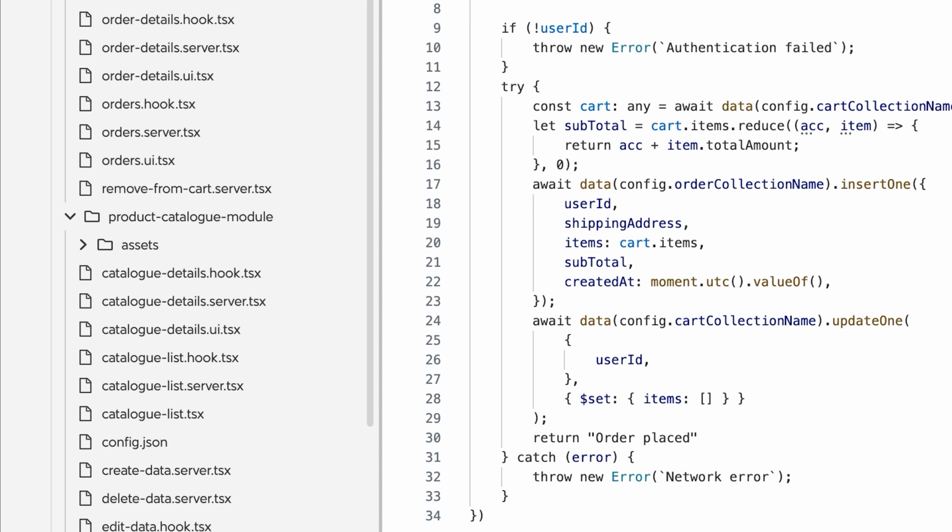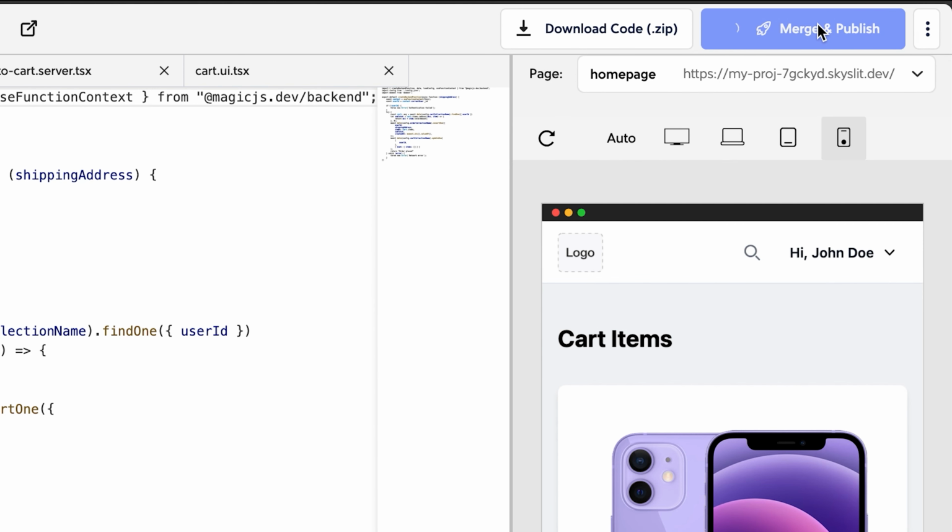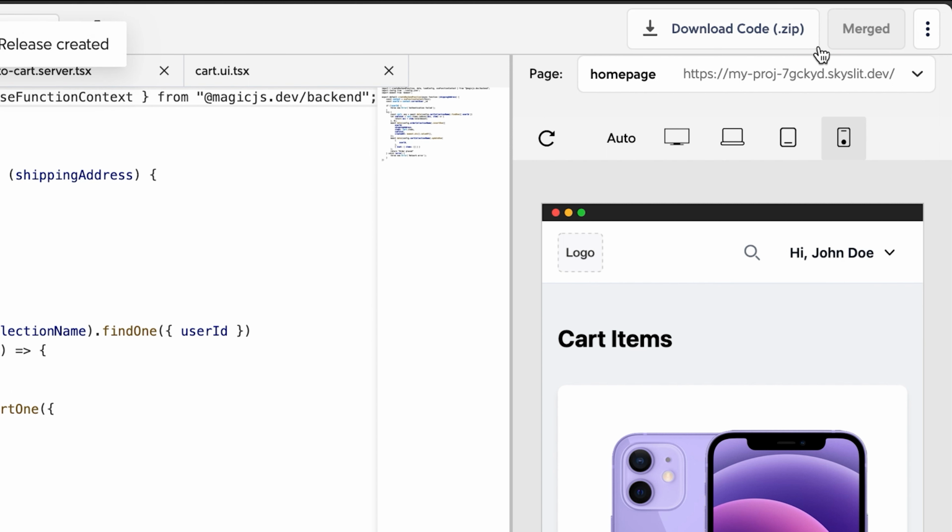Ready to go live? Simply commit your code to merge and publish your project, accessible through the provided link. With MERN.ai, launching your project and showcasing your design prototype is achievable in just one day.